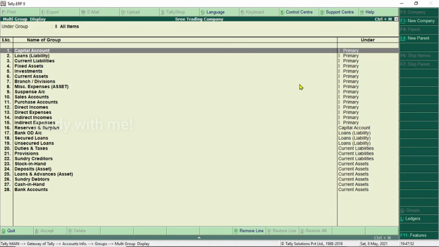multiple display, all items. You can know what are the balance sheet groups and what are the profit and loss groups. Direct income, direct expenses, indirect income, indirect expenses, sales accounts, purchase accounts are profit and loss groups. The first 9 items are balance sheet groups, and the next 6 items are profit and loss groups.